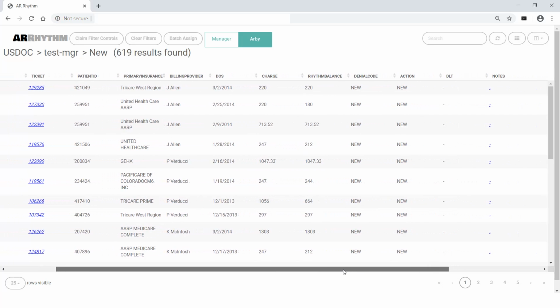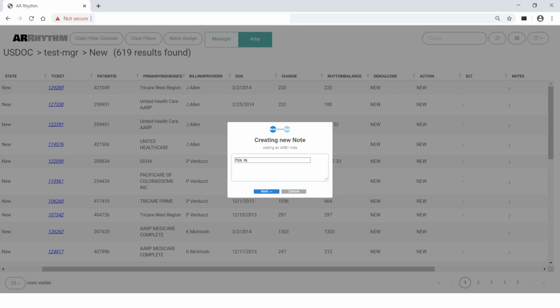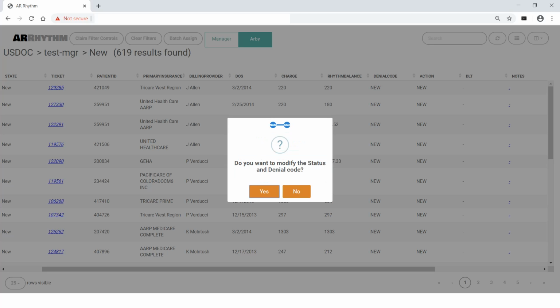You can see that the claim remained in a new state, the DLT was not updated, and the note was not recorded. Let's try again to add a recovery note to ticket 129285 and transition it to an active state by double-clicking in the recovery note column. Add a new recovery note. Once the recovery note is added, click Next. Click Yes to update the action and denial codes.